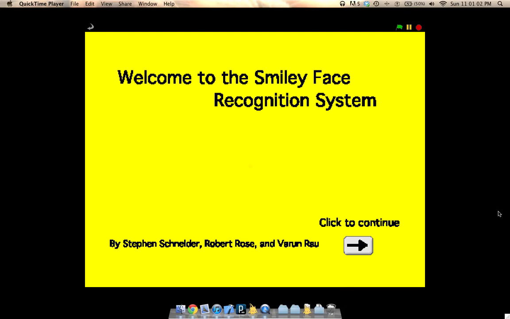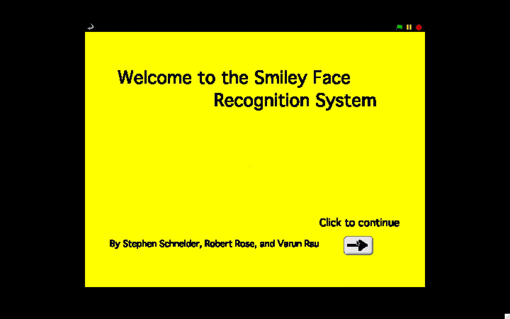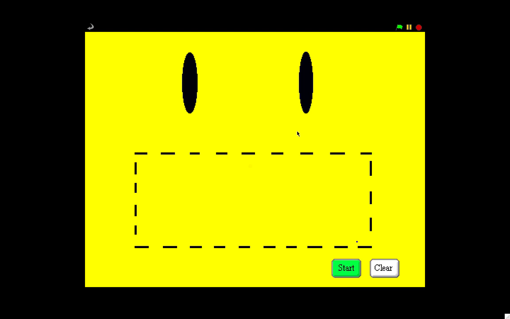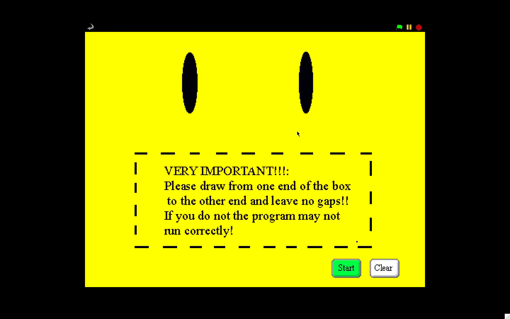So, basically, the way this project works is we will have a smiley face like this, where the user will draw a smile or a frown or some neutral line, and the program will determine the sentiment of that shape that the user draws, and then output a sentence like, I'm feeling happy or sad or whatever it is, depending on the smile.